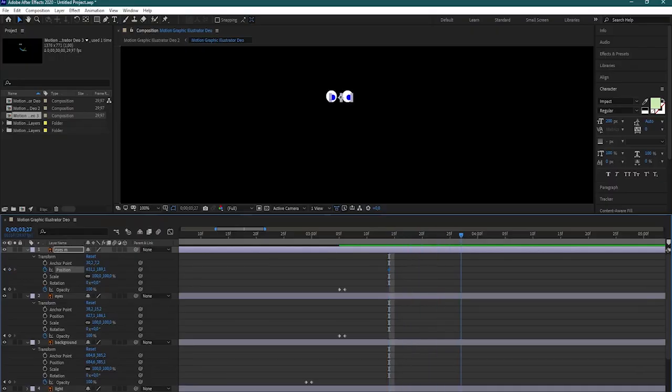So if we move to 4 seconds and again add position layer, and let's test when we lower this number for position. So now let's see what we have created. So yeah, we animated these two blue circles to slowly go from the right side to the left side.